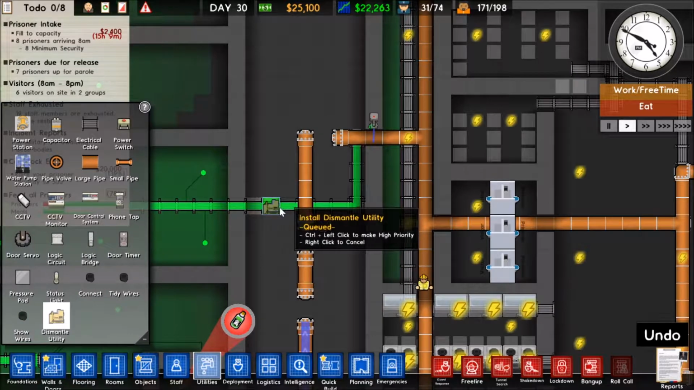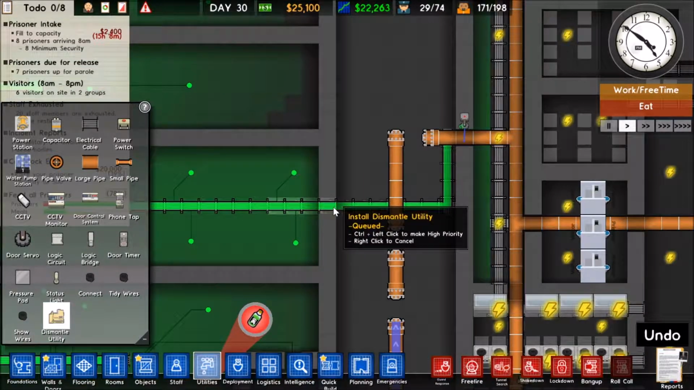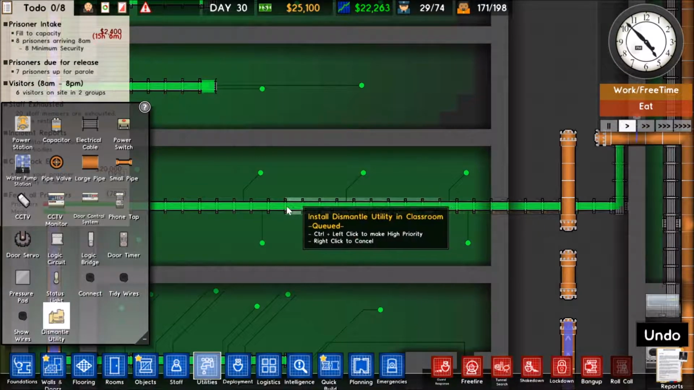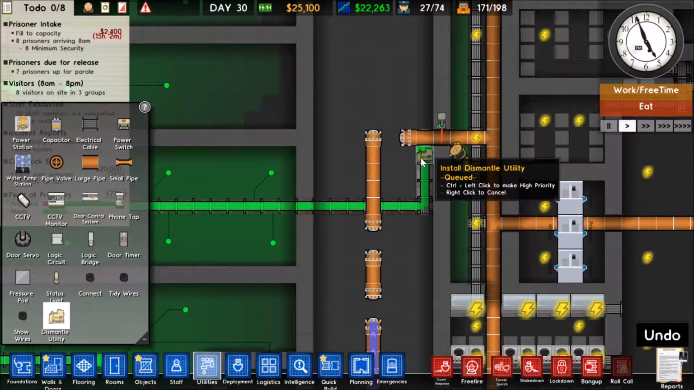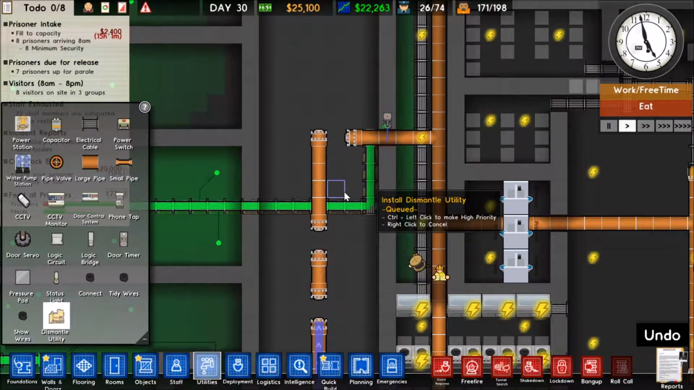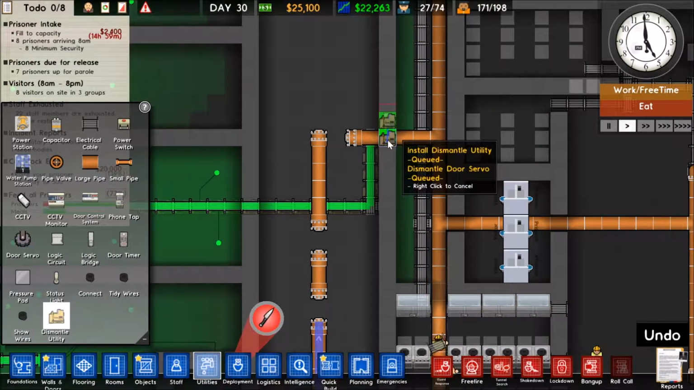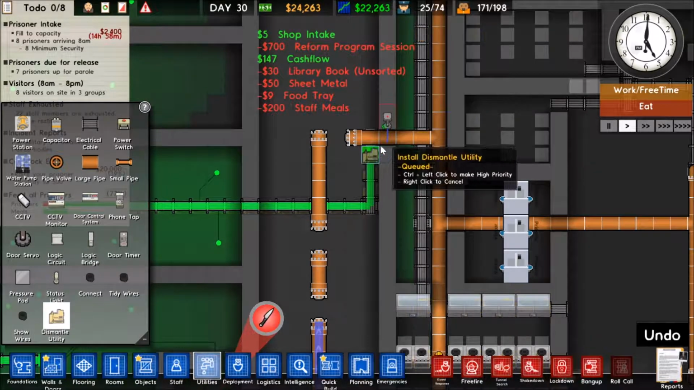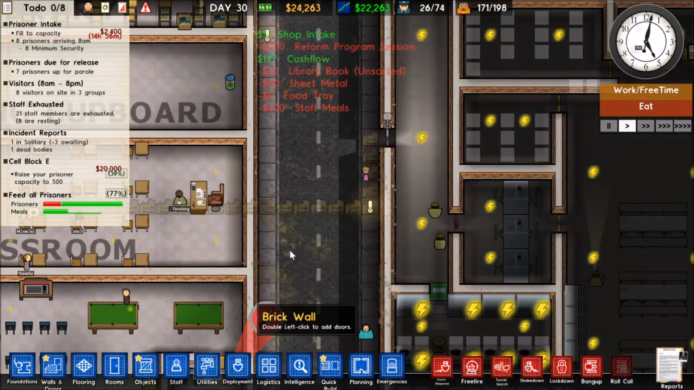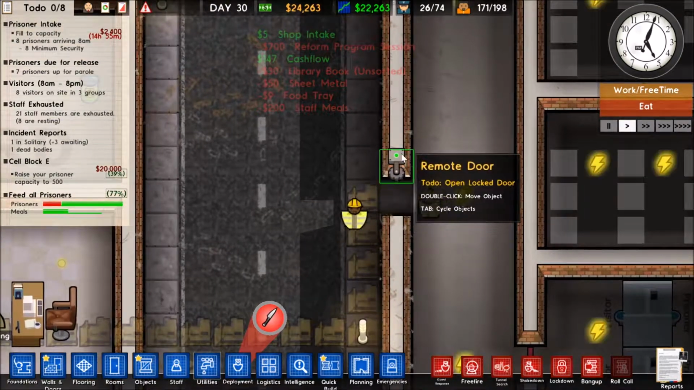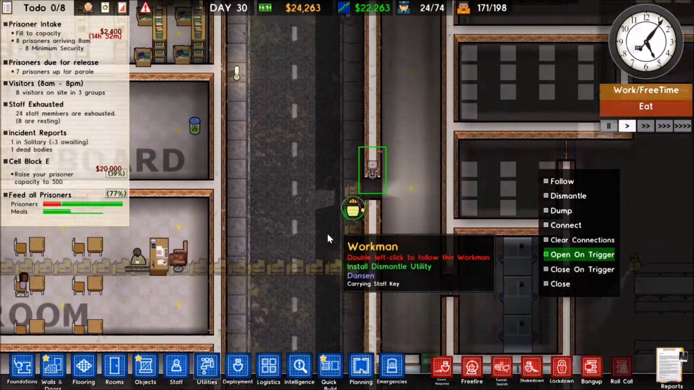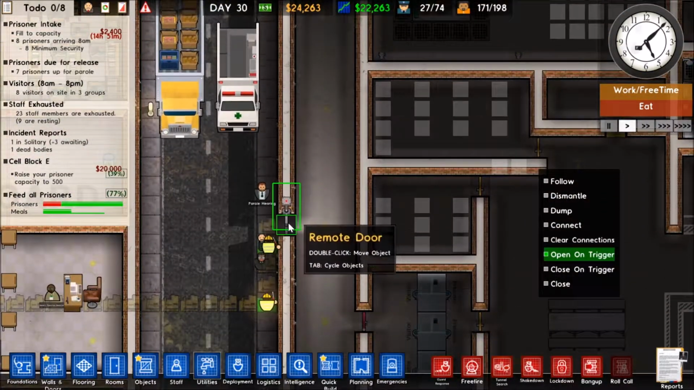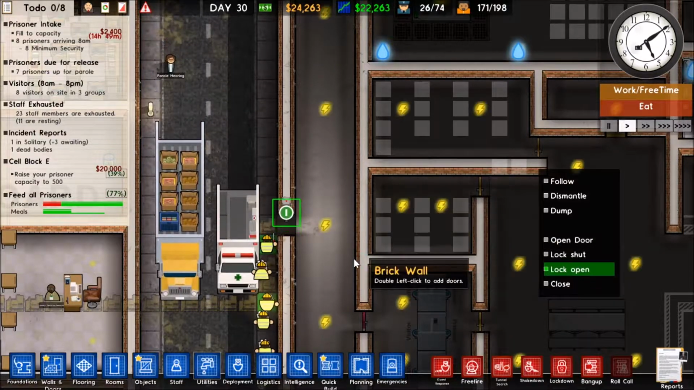Let's go ahead and dismantle most of that. Alright. So the power to that's going to be cut soon enough. Right now we're just going to lock it open.